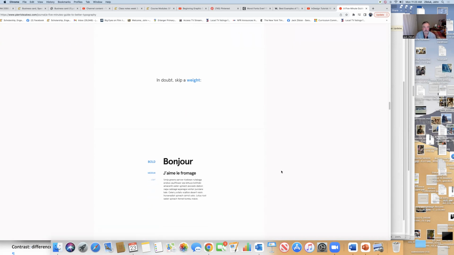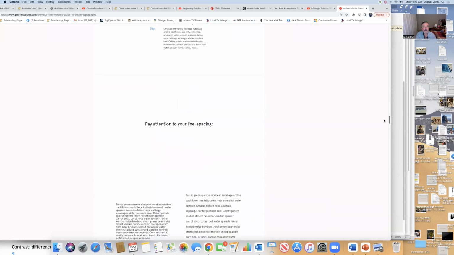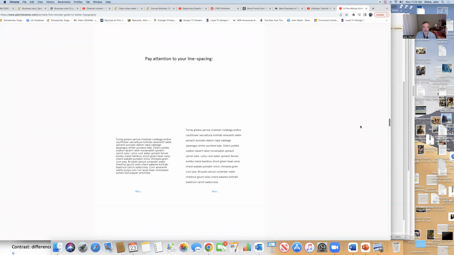Skip. When in doubt, skip away. You don't need the next one when in doubt. But I also think this should be closer to "I am your cheese," which is what that says. Pay attention to your line spacing. See, that's harder to read than this.